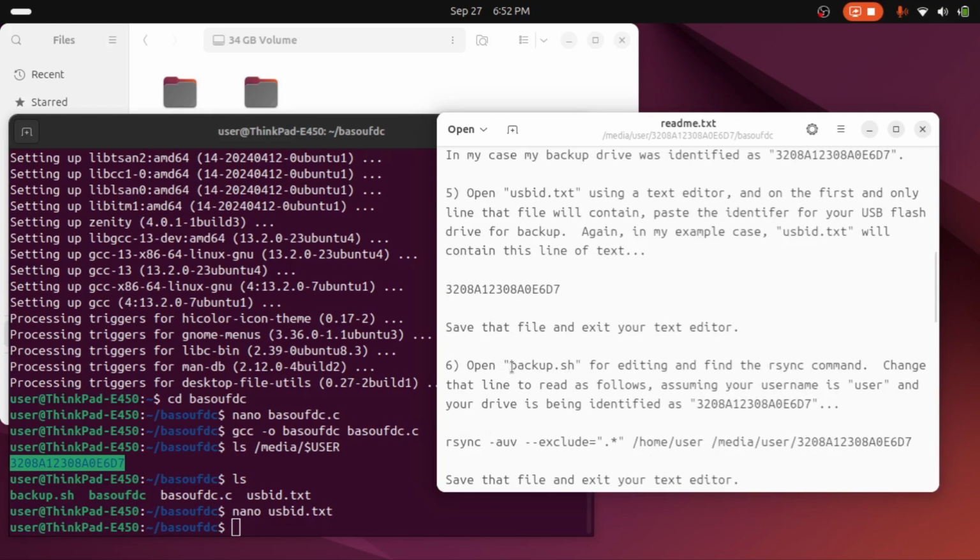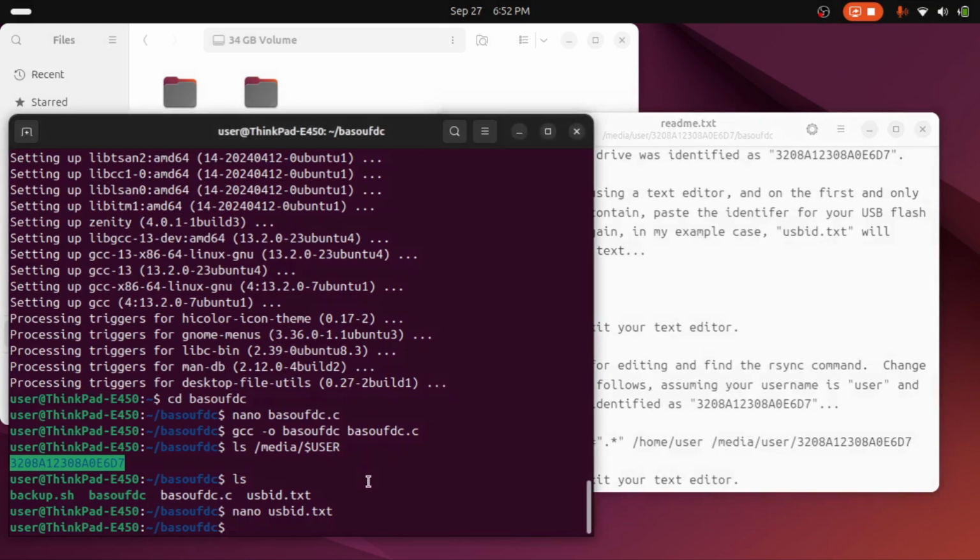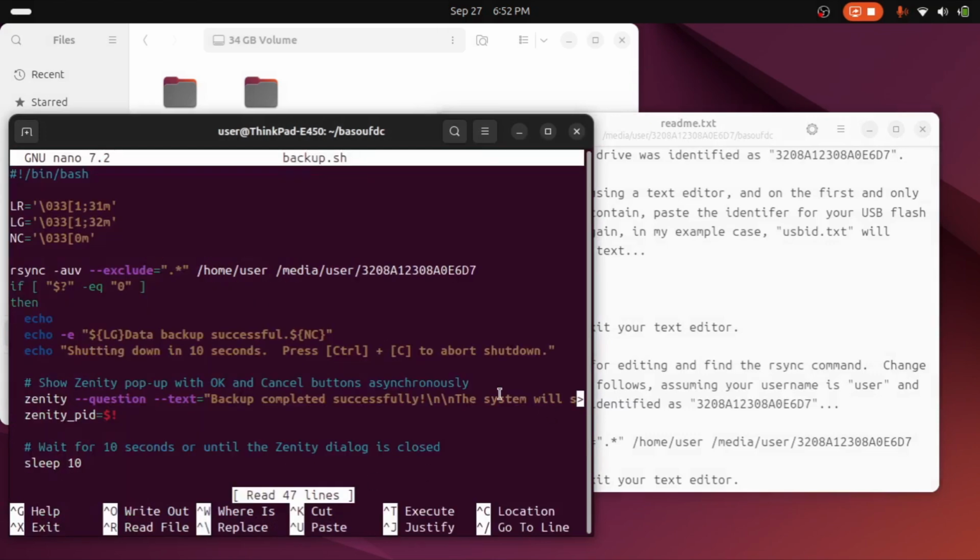So we did this here, usbid.txt, we paste that in, save it. Now we need to open up backup.sh and also paste that identifier in the rsync command as well. So I'm going to type in nano backup.sh, and the rsync command is right here. So it's going to back up home user to media user and then the identifier for our flash drive. Now, if your username is something else other than user, you would need to change the rsync command here to be your username right there, and then also right here, username. And then here is where we specify the identifier for that specific USB flash drive.